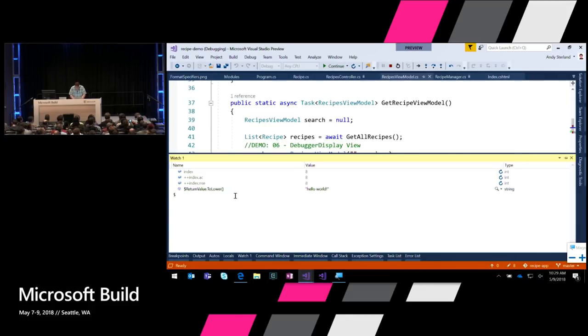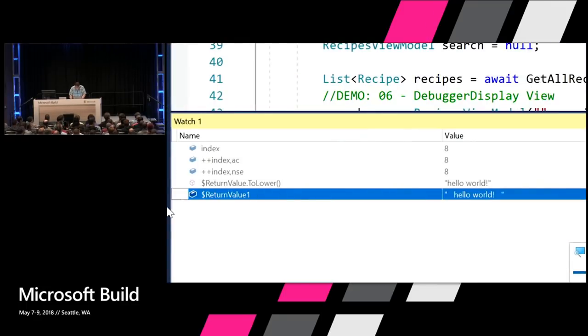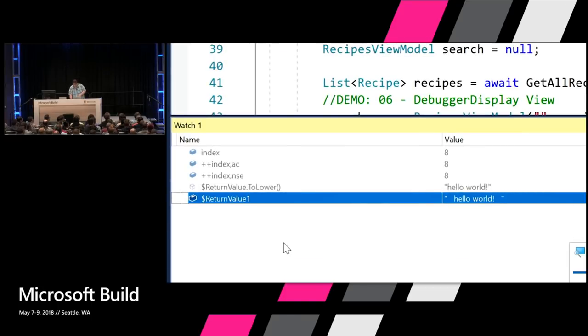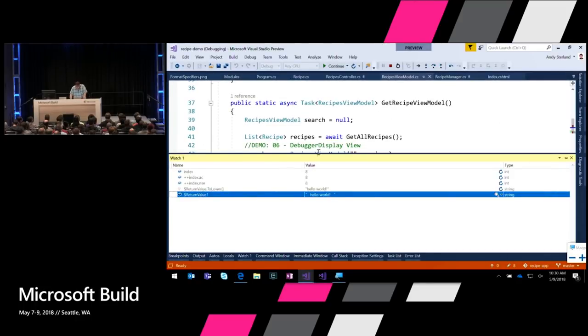And that also works for older values. So if you do return value 1, let's zoom in on that, you can see it returns the previous one, and that's like 1, 2, 3, keep going. So you can see the previous returned values from your application.